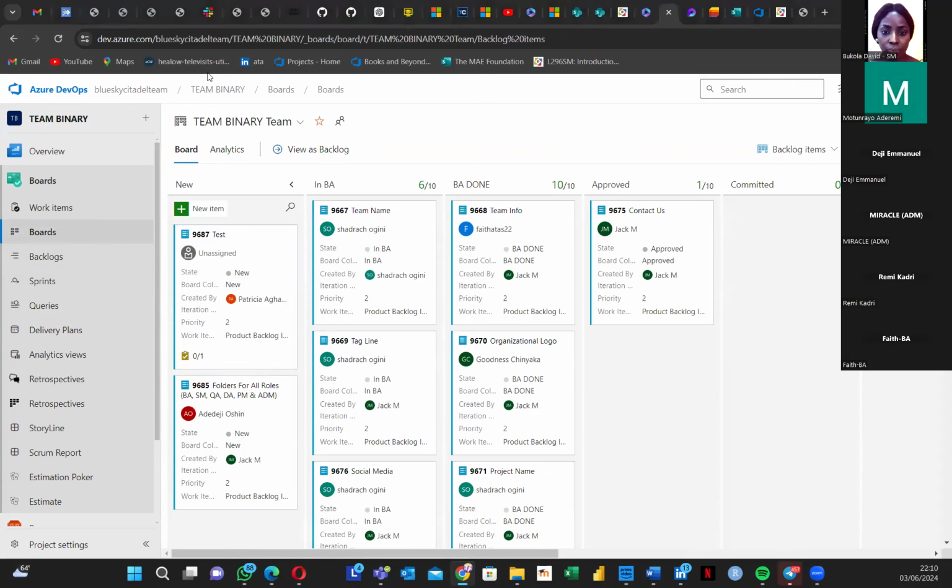Because I can see you've kind of configured the board anyway, so you've been taught how to do that. So yes, put that information so that when you look at the board, you know the DA, you know the KeyWay, you know the developer that's working on that particular story. Okay, all right, any question before we leave?